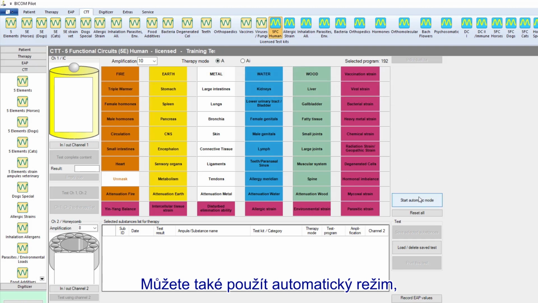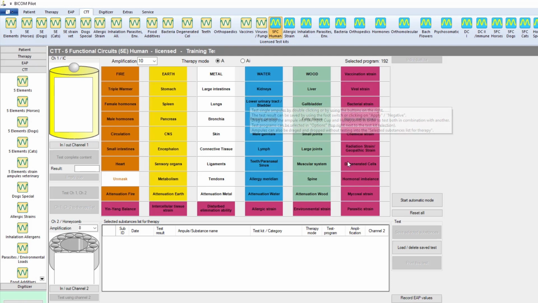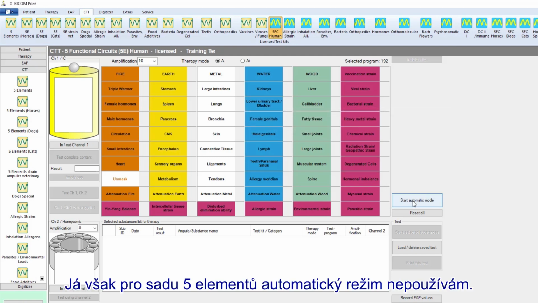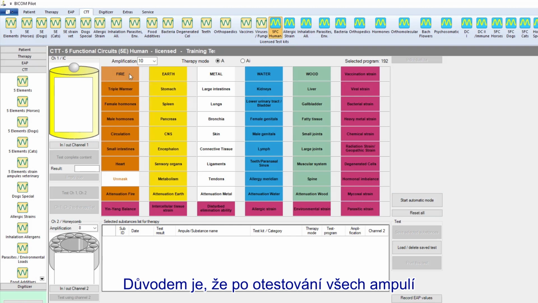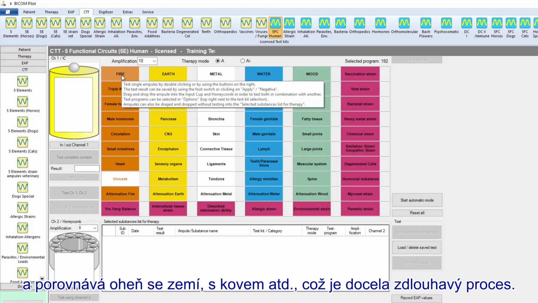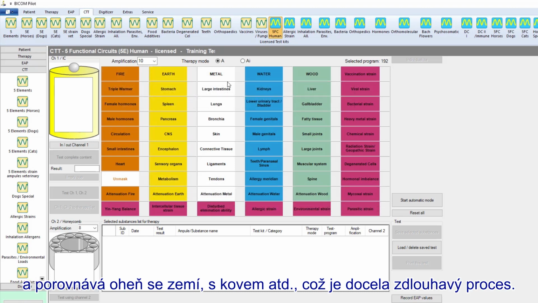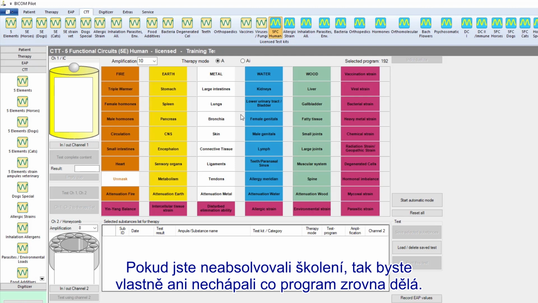You can use the automatic mode, which automatically switches between A and AI, which is very useful. But I don't use the automatic mode in the 5 elements kit. And the reason being is when it's gone through every ampule, it then goes back to start testing the element. So it would compare fire with earth, earth with metal, and so on. It's quite a long process, and if you've not been on a training course, you won't understand what it's doing.